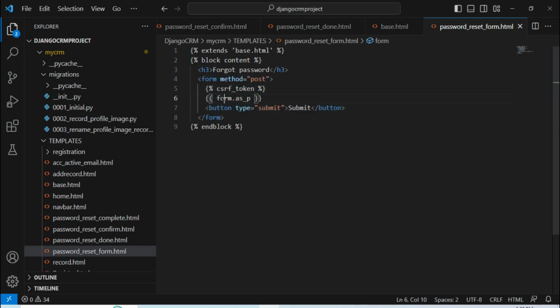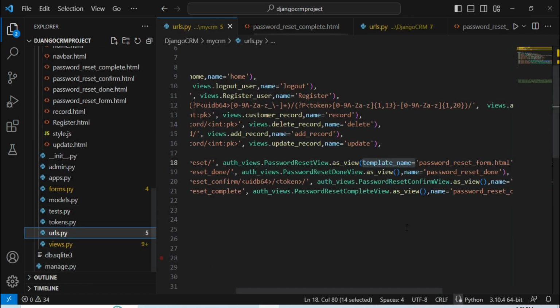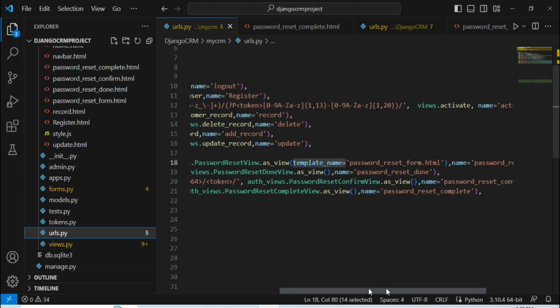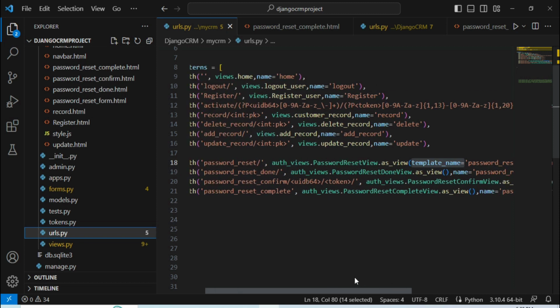So don't be confused. This form dot as underscore p, it's coming from Django only. So you have to also maintain the same thing. Then the same we have to do for the remaining also. For example, go to the urls.py file. See, the next is password reset done. Let me show you what page Django shows by default and how we can customize that one.